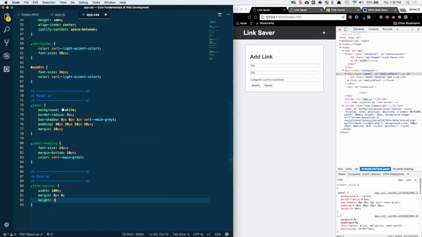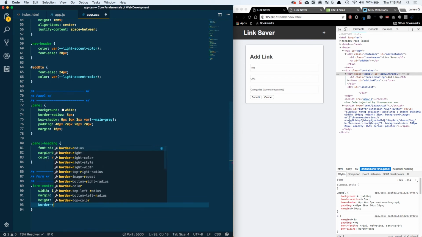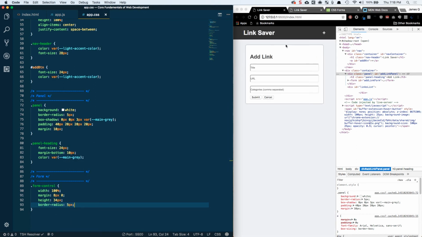We'll do a height of 34 pixels. Save that. Now it's a little bit taller. Give border radius to be 5 pixels. Now it should match kind of what we see here. Now we've got this little inset color that I really don't like. So we're going to replace that with a border of 1 pixel solid, and then main gray as well. And now the inset goes away.